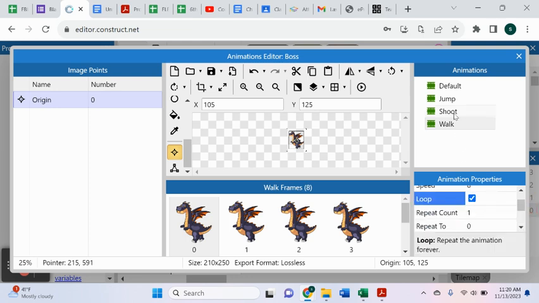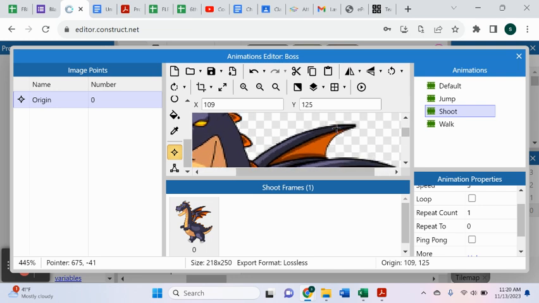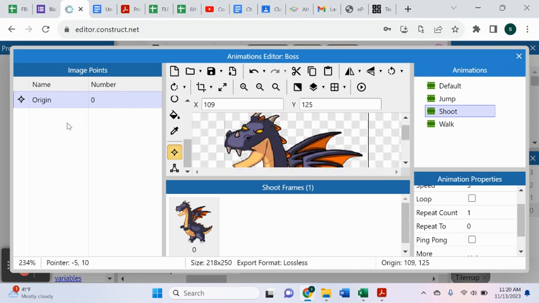Our shoot, we're going to add an image point. So zoom in with this selected, right click, add image point. We're going to put this inside the mouth. So this is where our fireballs are going to generate from. They're going to spawn from.